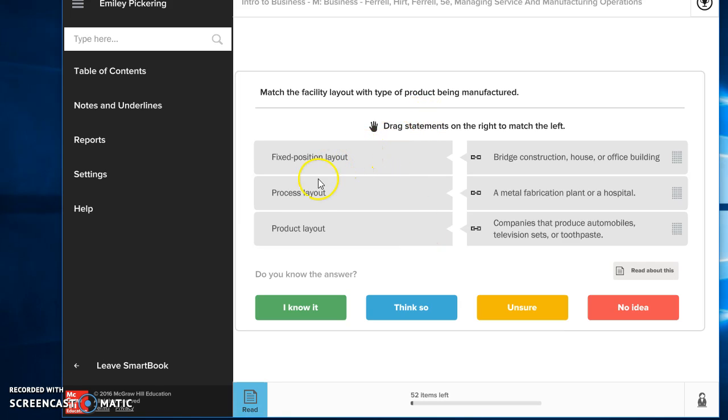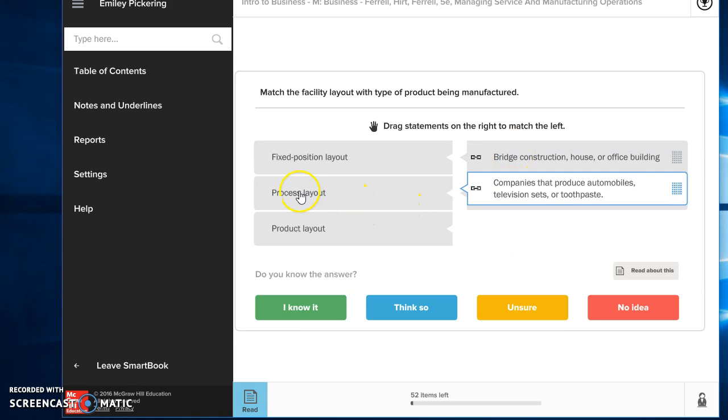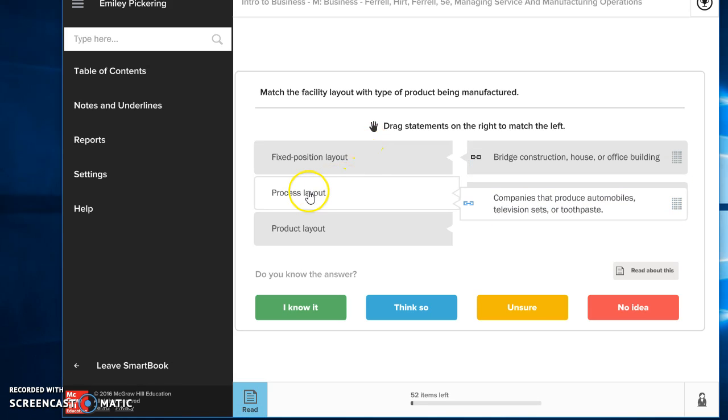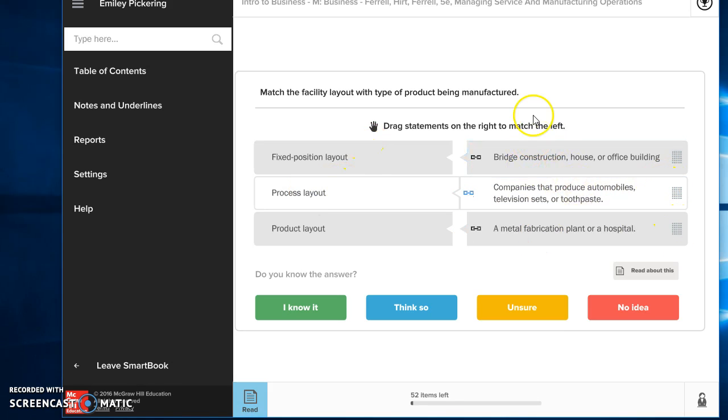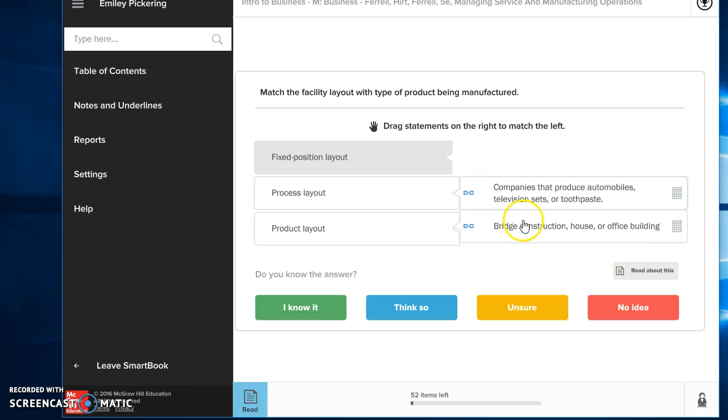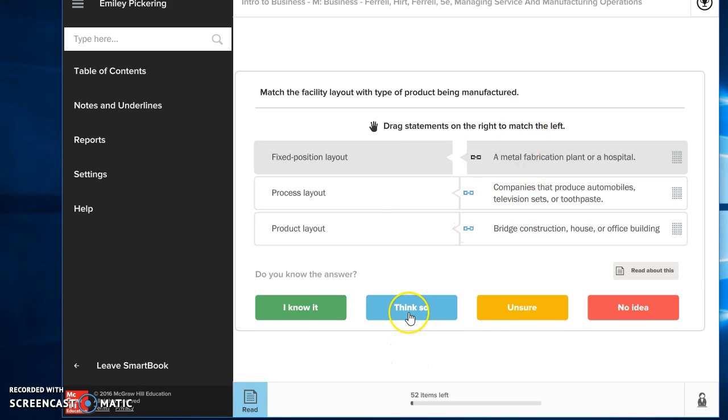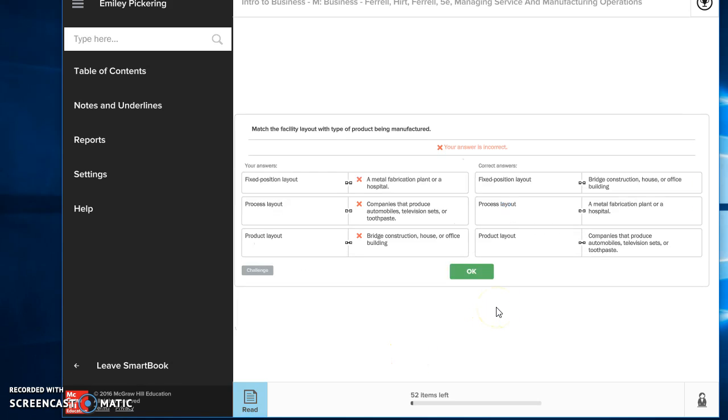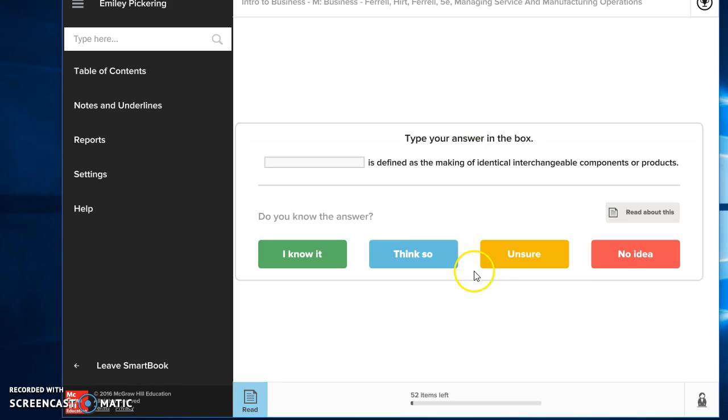Let's see. This might be, I don't know, let's say this is over here, and this one might go down here, but I'm not super sure. So I'm going to just say I'm unsure. And I was totally wrong. So anyway, you're going to go through this.